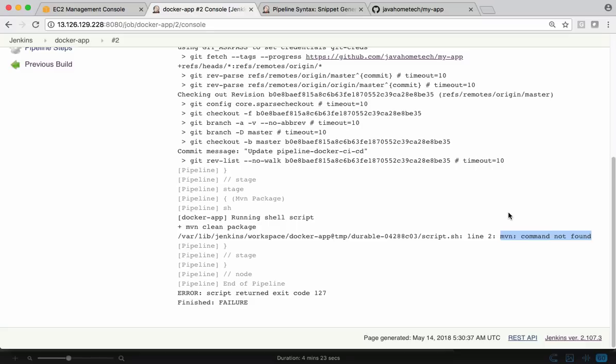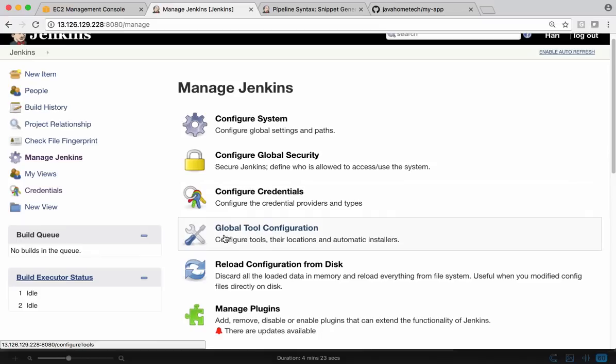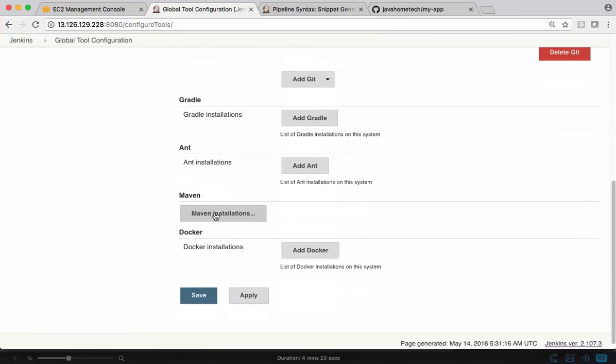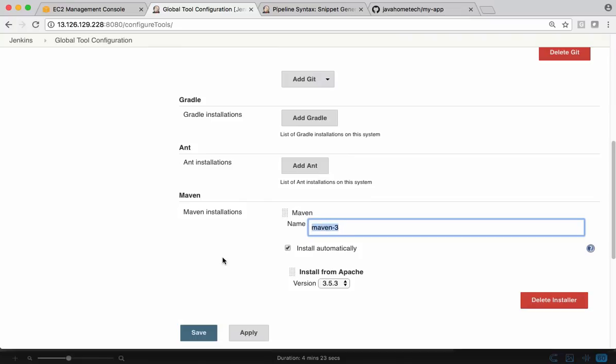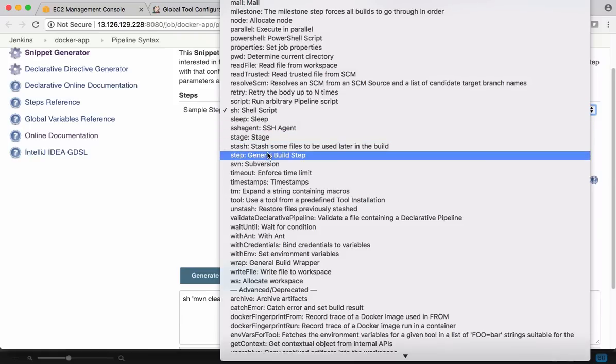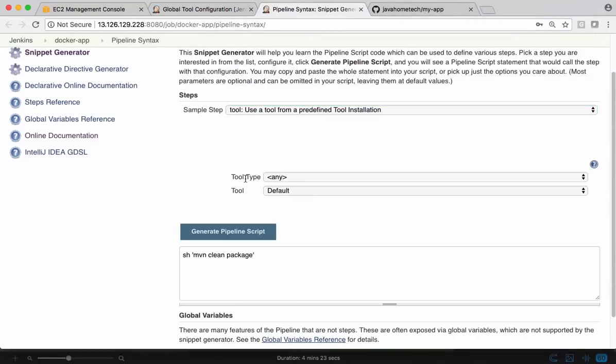Let me show how this can be done in a Jenkins pipeline script. If you go back to Jenkins home, under Manage Jenkins, under global tool configuration, I configured a Maven. See this one, I gave it the name maven3. I can use this as part of my Jenkins pipeline script. Coming back to the snippet generator, we have a step called tool. Can you see this? Use tools from predefined tool installation. The type of tool is maven. In our case, we configured only one Maven there, that is maven3. The name we have seen there is maven3, and that is what auto populated here as well.